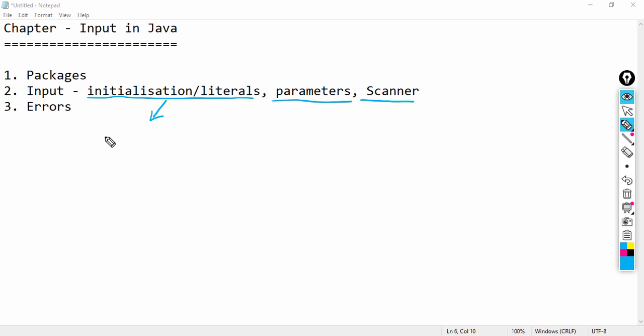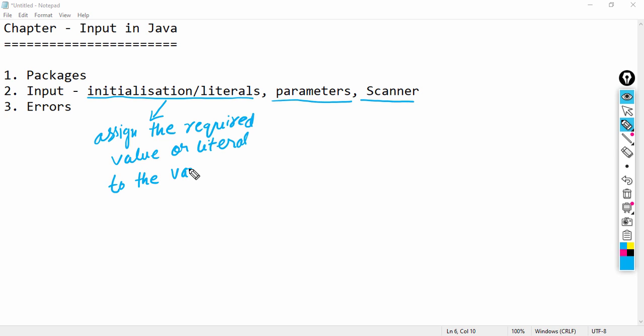Initialization means we will directly assign the required value, or literal value, to the variable. So let's look at a practical example.